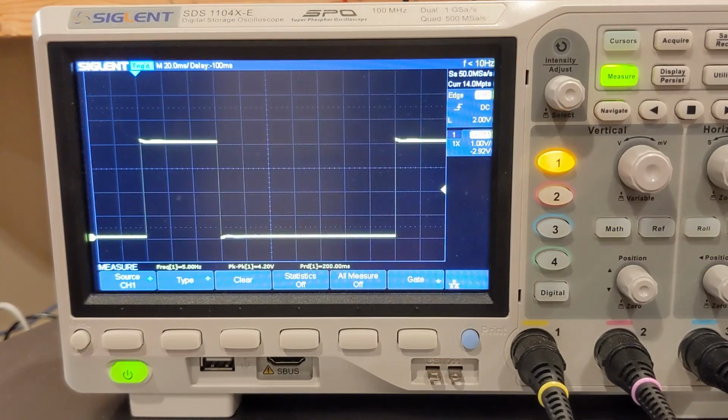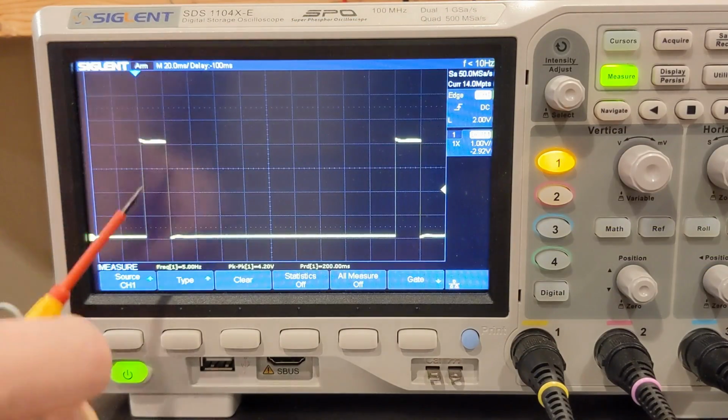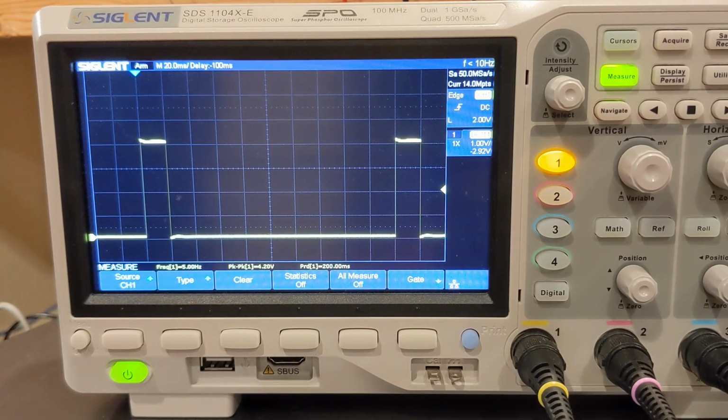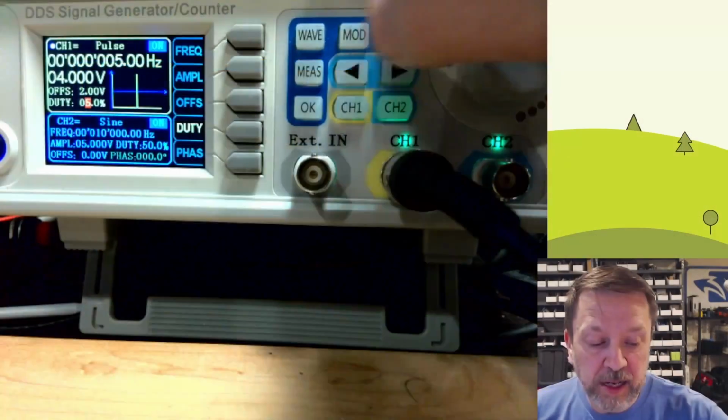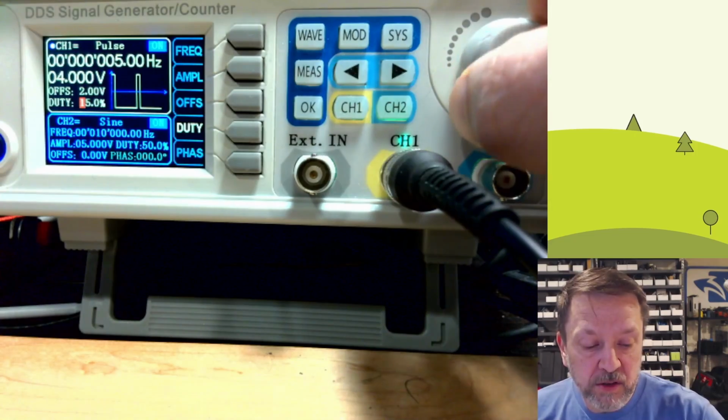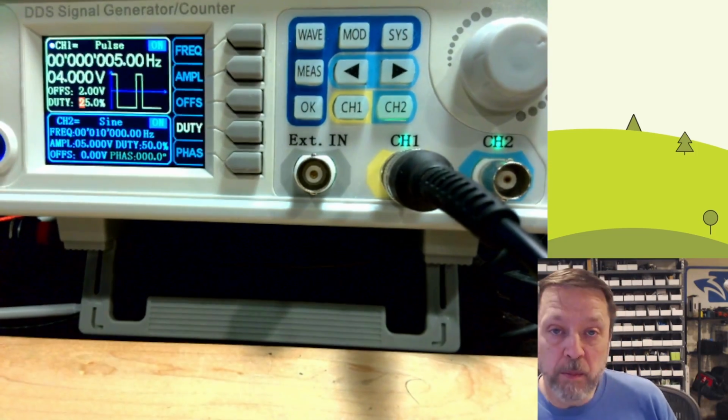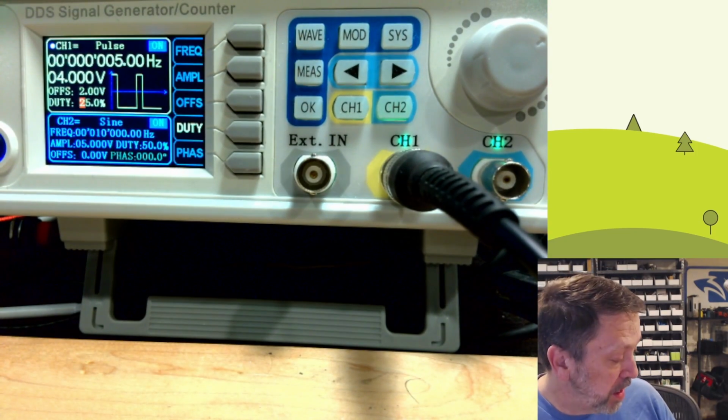So I can go down to 10%, and that gives us 20 milliseconds. And if I went to 5%, it should give us 10 milliseconds, right? So that allows us to adjust the amount of time that this spends high or low.